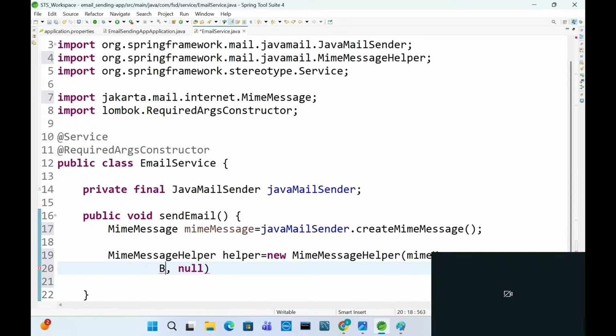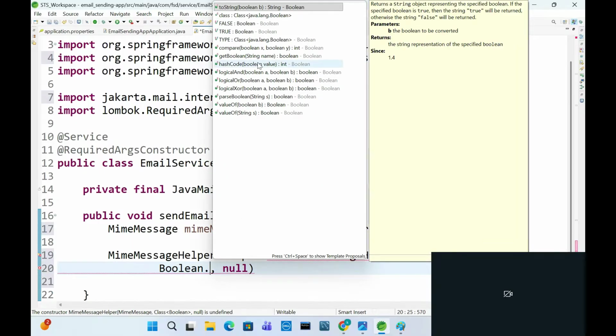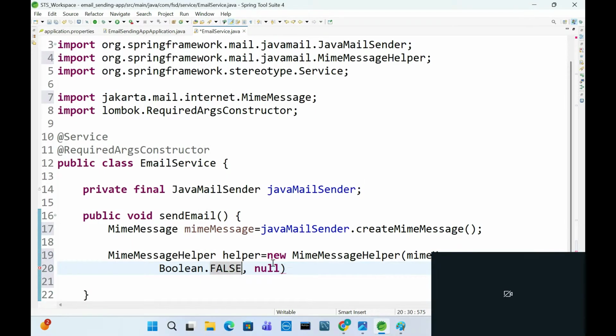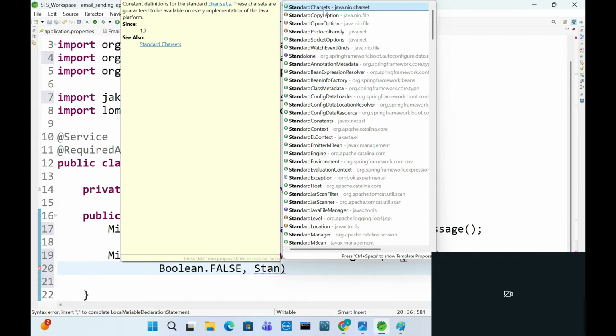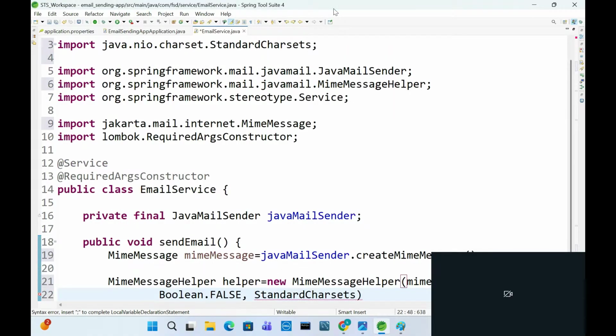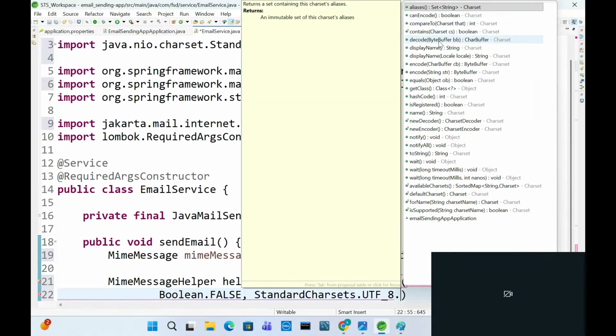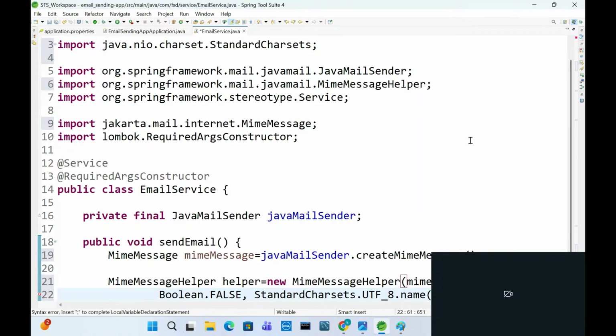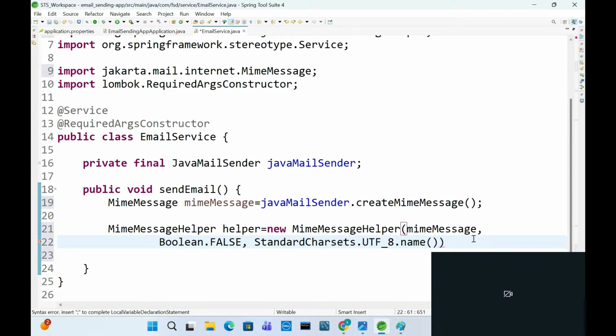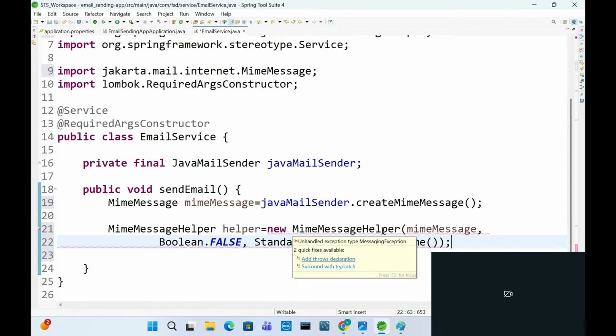So it is recommended to use Boolean dot false, and this is the encoding. We have a StandardCharsets dot UTF-8 dot name. Check somewhere, name will be there. So semicolon. See, it is throwing the exception.